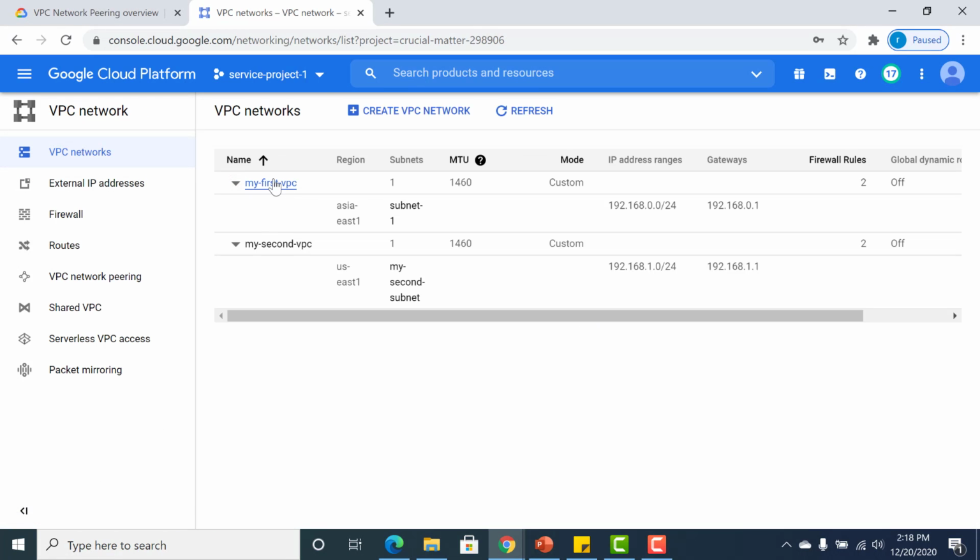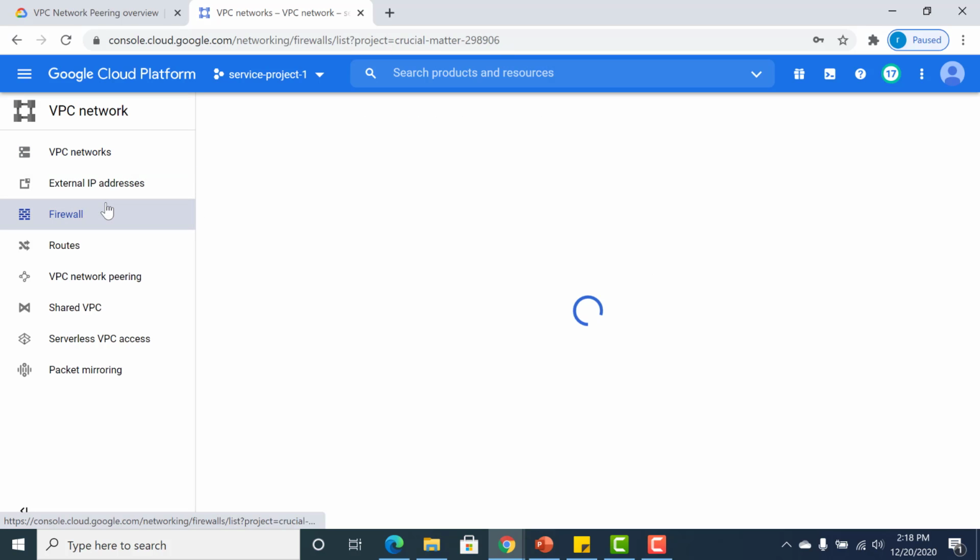So as you can see, these two networks have just one subnet each. One has a range of 192.168.0.0/24, and the other one has 192.168.1.0/24. Let's check the firewall rules.